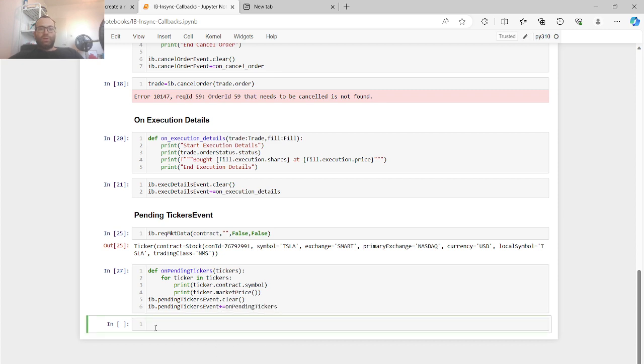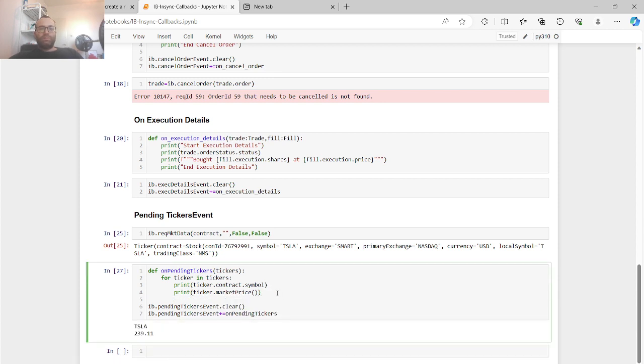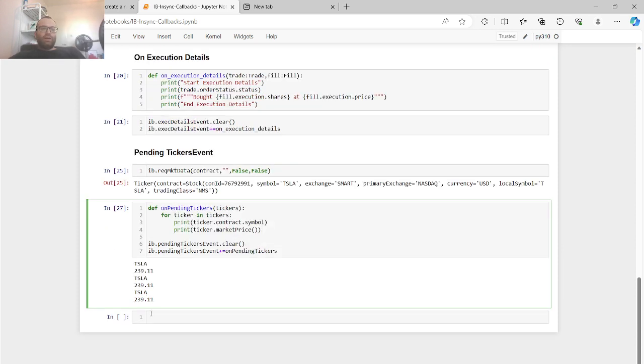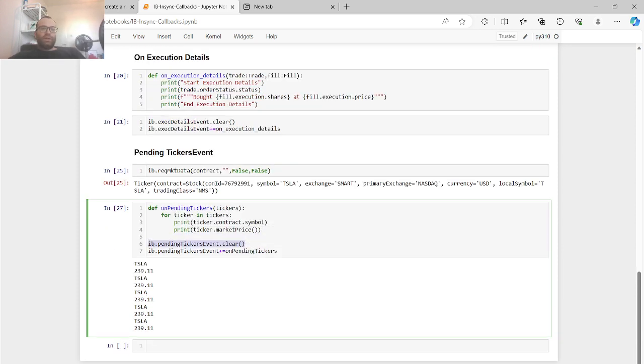So does this work? I requested this market data. Oh yeah, see Tesla 230. So that's pending tickers event. It's gonna keep going, so let's just clear it. Again, that clear would make it stop.